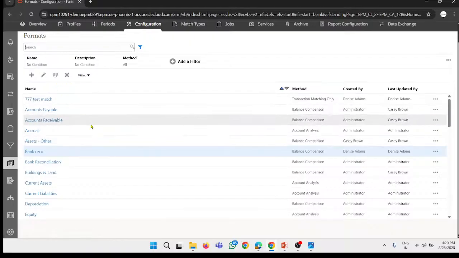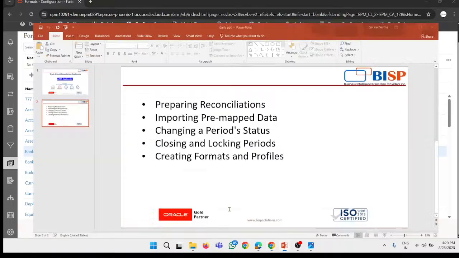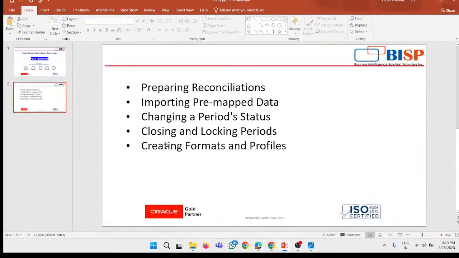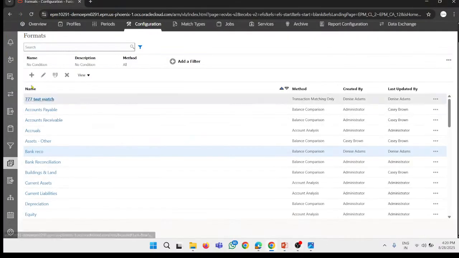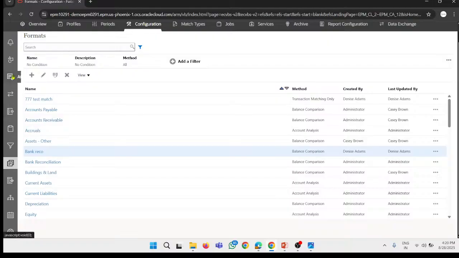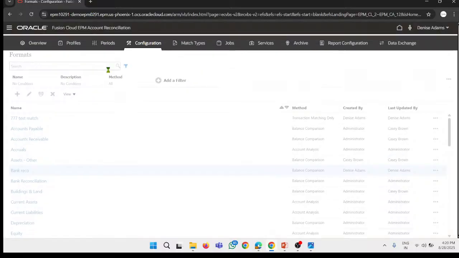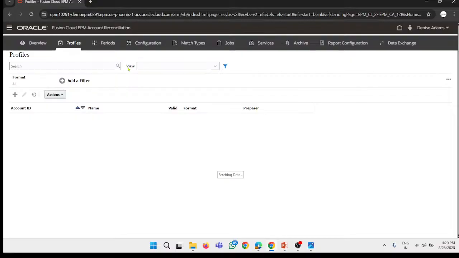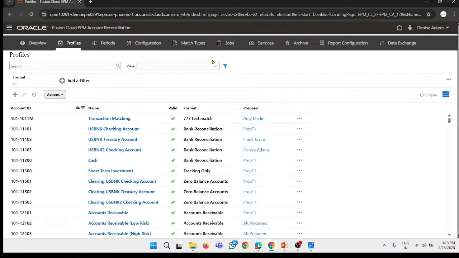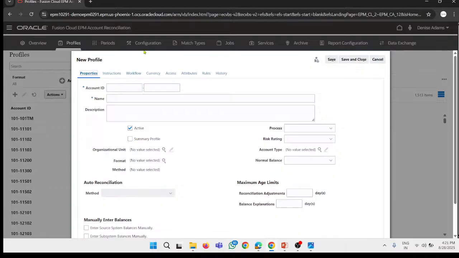Then the next step is to prepare a profile. Okay, look here, creating format and profile. Just go to instance. For creation of a profile, just go to the profile card. Okay, here you see the add icon. Click on this add icon. The entire page of a new profile opens.